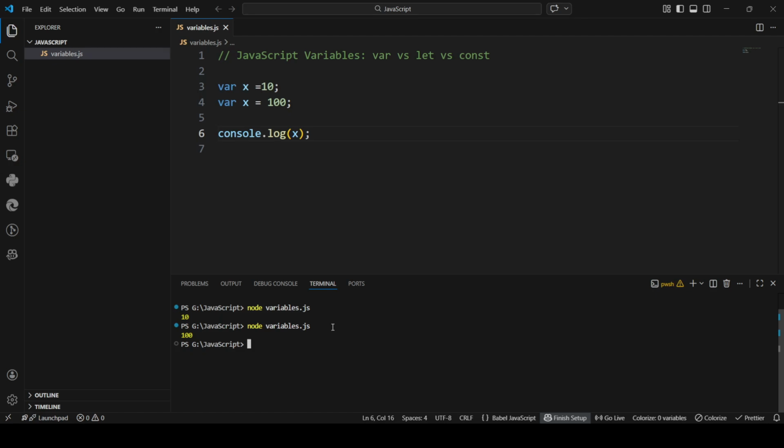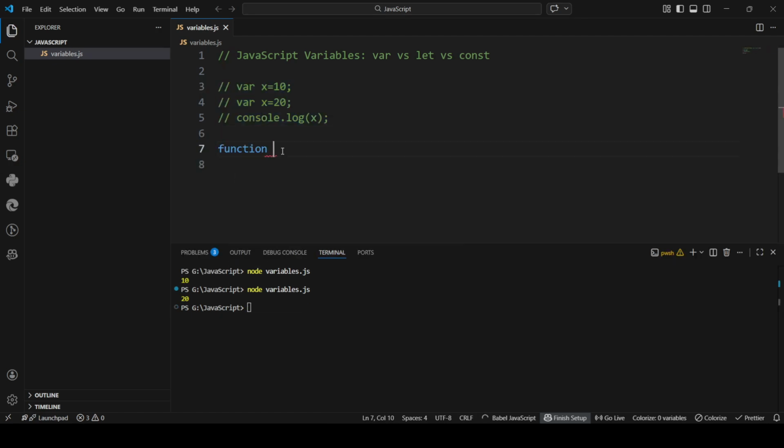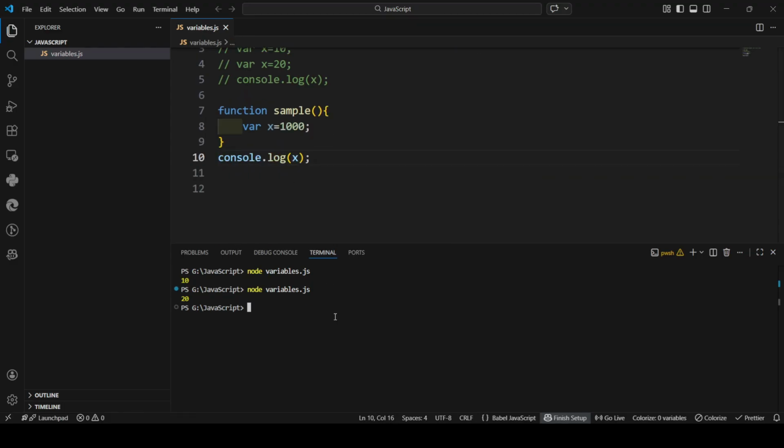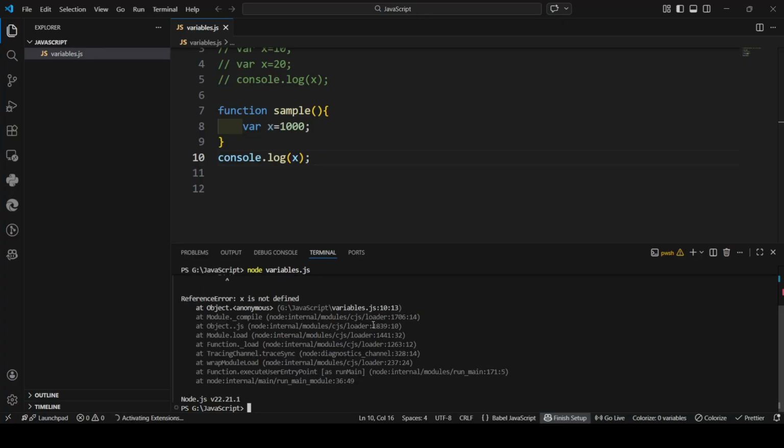Another issue is the functional scope. This will throw an error because x is only available inside the function. Let's see. Because of these issues, modern JavaScript developers rarely use var today. In most cases, we actually don't use var itself. We use let and const mostly.